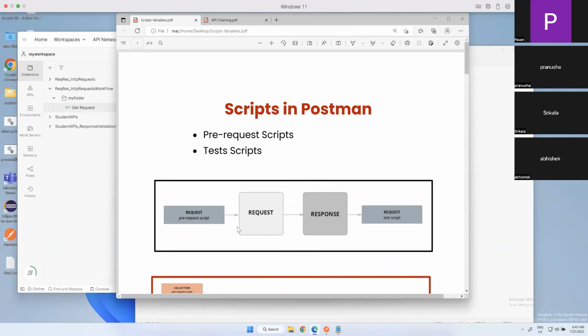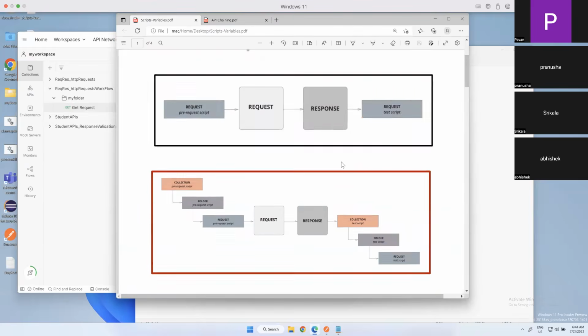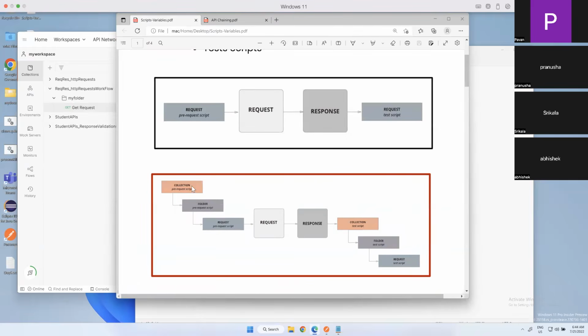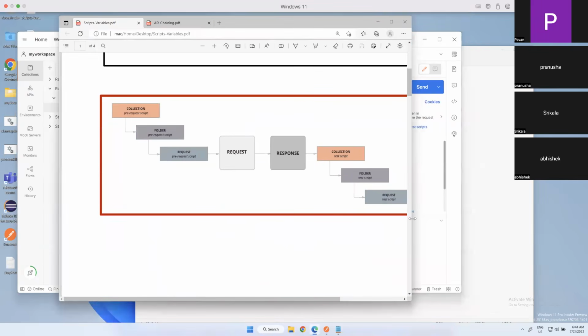Now we can define these two at 3 different levels: collection level, folder level, and request level. Now, how will they execute? Let us say I have defined something at collection level, folder level, request level. So all pre-request scripts I have added at 3 levels. Similarly, I also added a test script at 3 levels: collection level, folder level, request level, and in which order will they execute? Let me show you here.